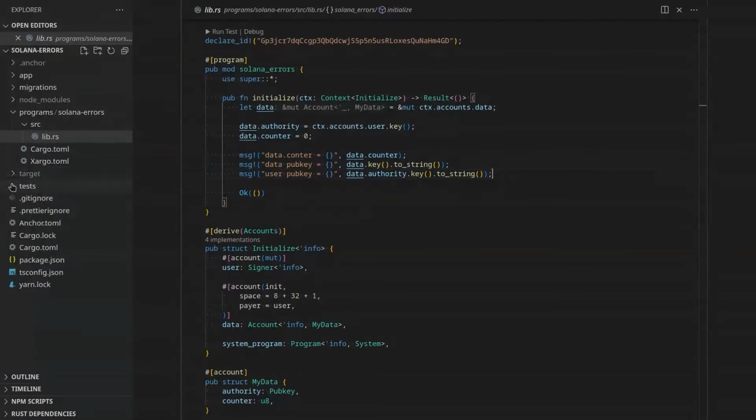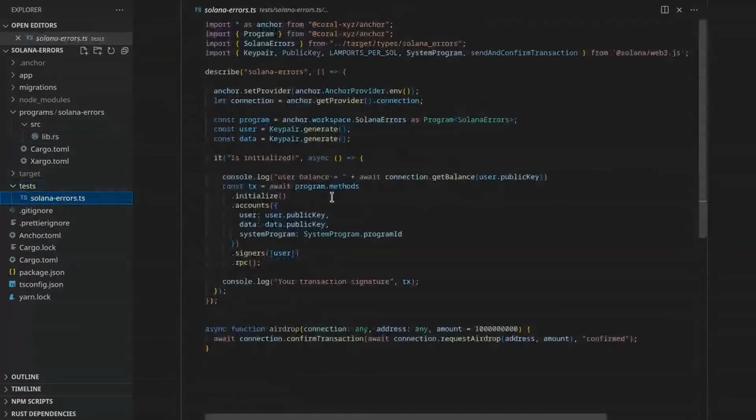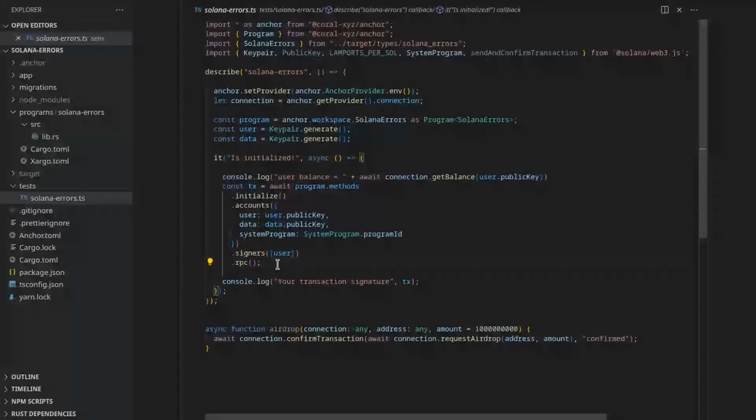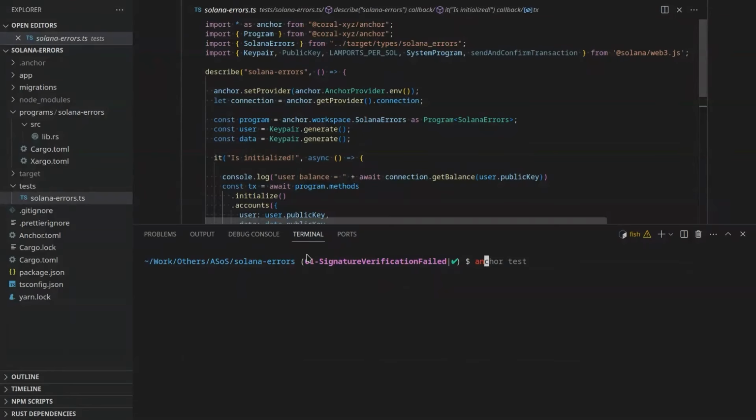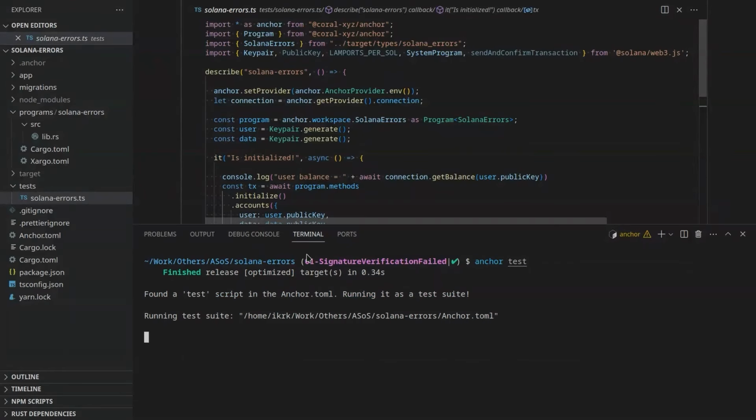We also have a very basic test where we only invoke the initialization instruction. We create the user and data key pairs that are passed as accounts into our instruction, and the user signs the transaction. Now if we run the test, we will see if it works.